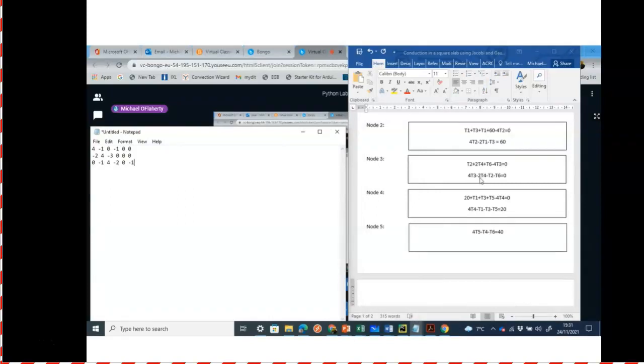Let's check it out. So 4 T3 minus 2 T4 minus 1 T2 minus 1 T6. Node 4. T1, that's minus 1. Nothing for T2. Minus 1 for T3. And 4 for T4. And minus 1 for T5, 0 for T6. And that's 1, 2, 3, 4, row 5.